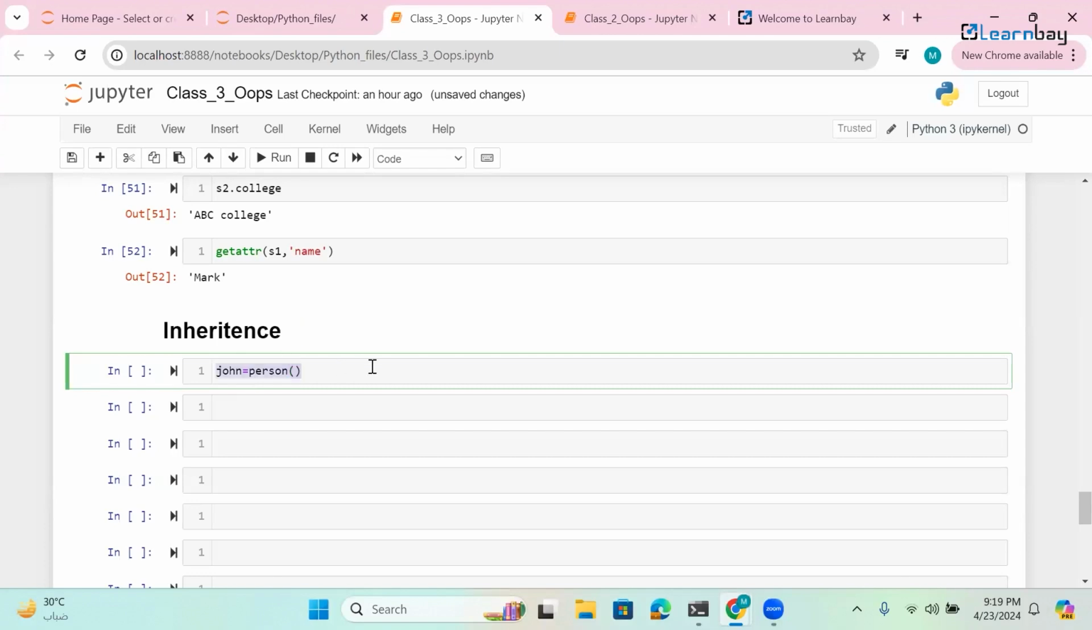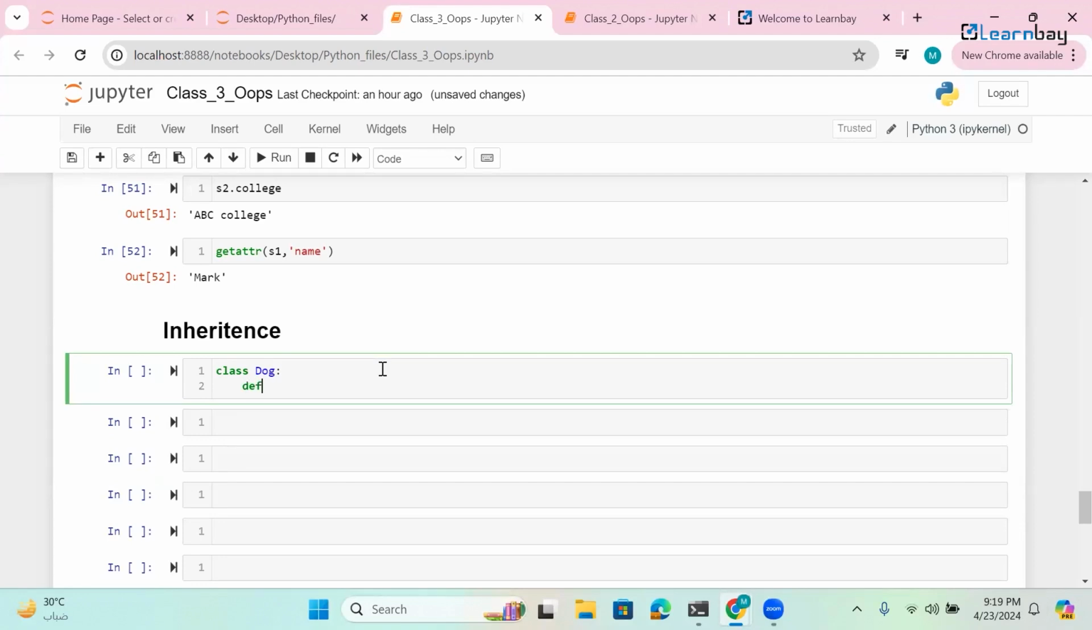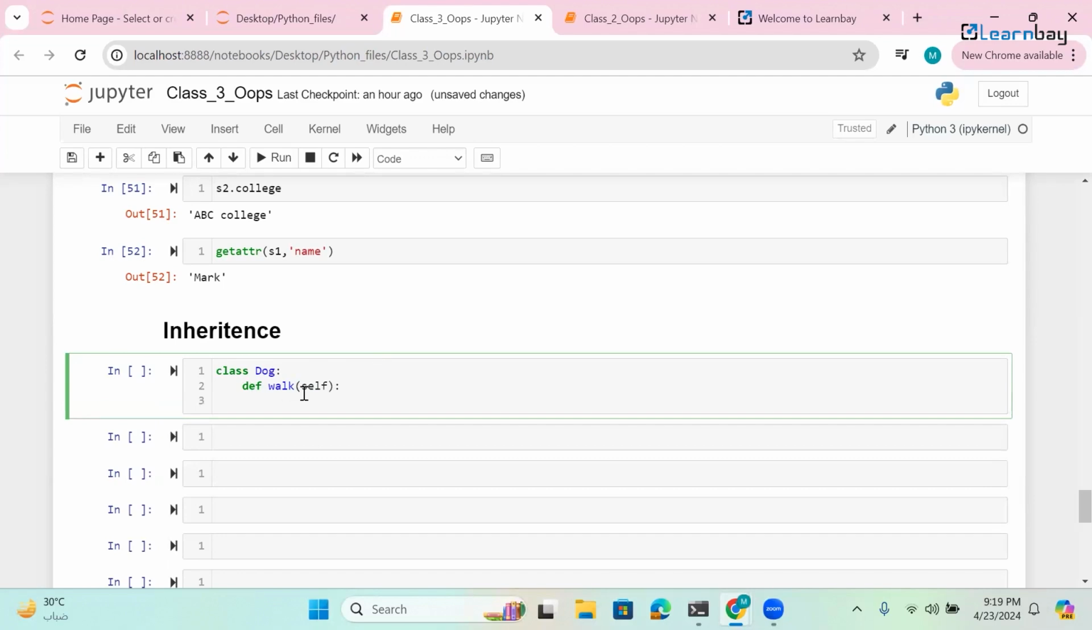Let's say I'll just create a class. Now I'll define a method here called walk, with self. Whenever this method is running, we are printing walk.